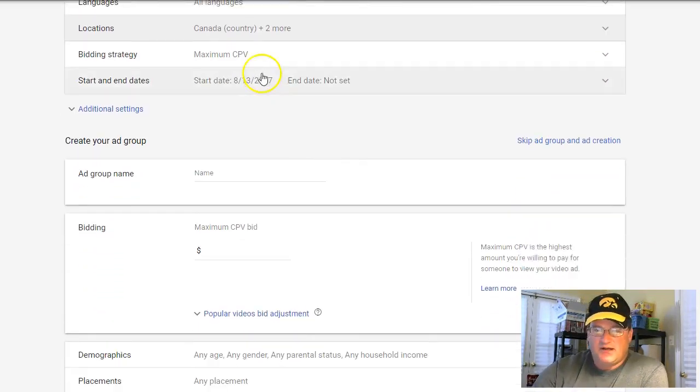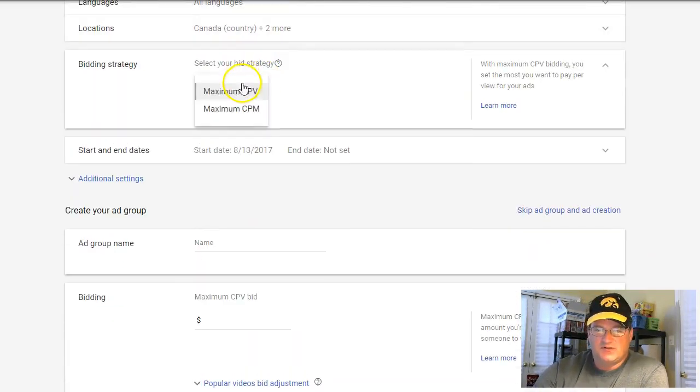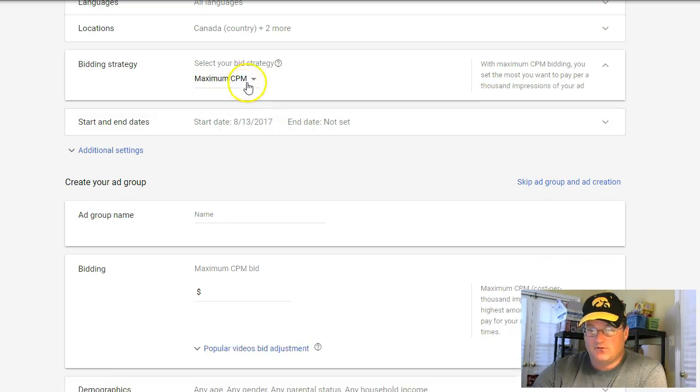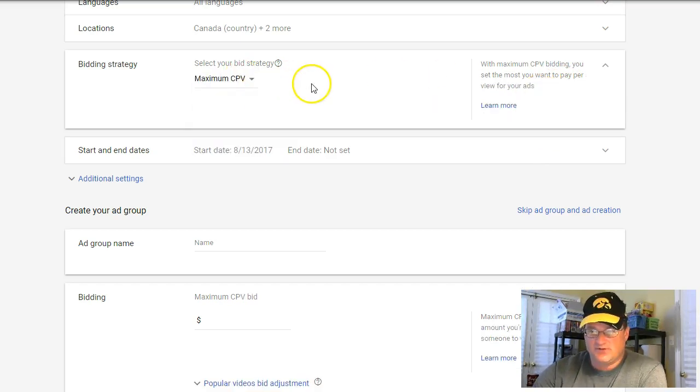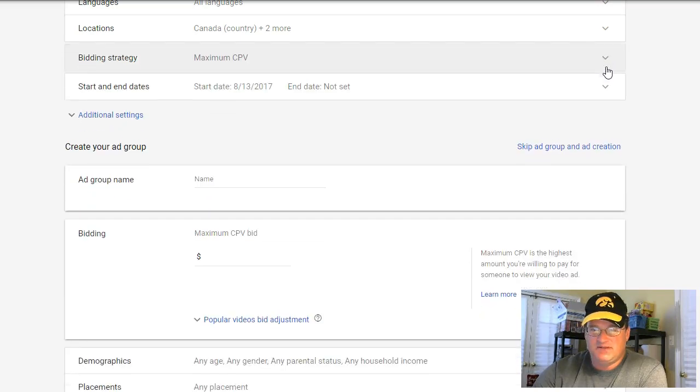Now, your bidding strategy, you have 2 options. You can either do cost per view, which is the one you want, or cost per million. If you do CPM, that's the most you're going to pay per 1,000 impressions. So you really want to do cost per view. So leave it on CPV.